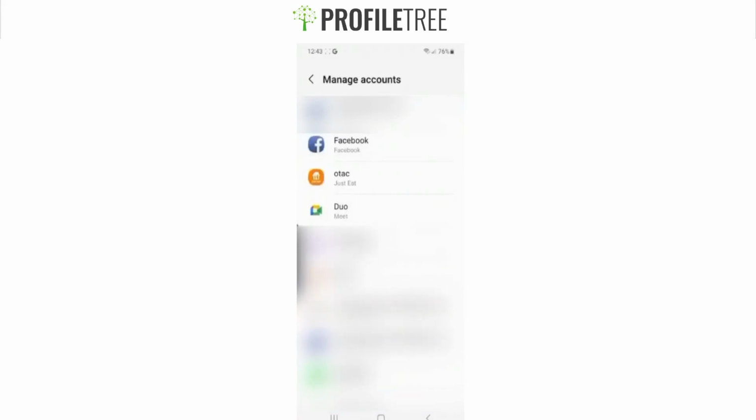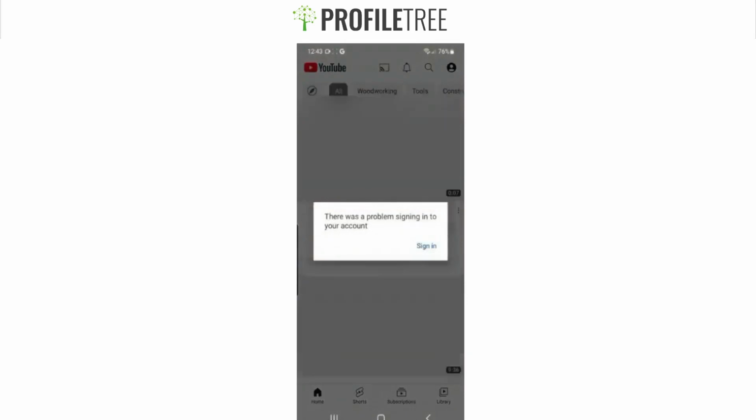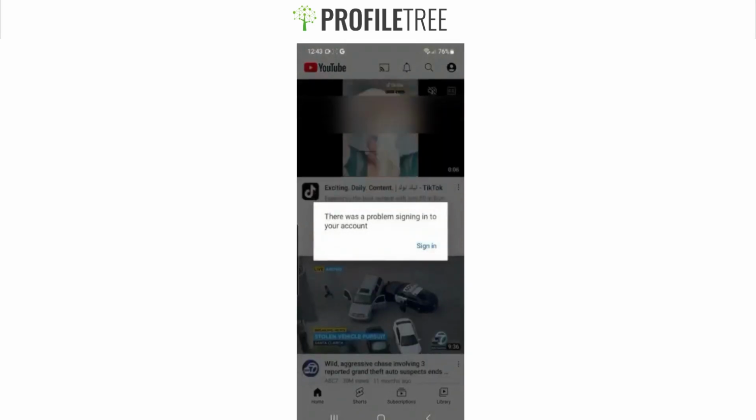So now that account has been deleted. And as you can see, it says that there's a problem signing into the account. So that means that the account has been fully removed.